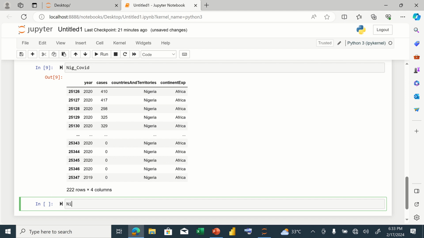Let's say Nigeria. Let me put in Nigeria underscore COVID is equal to. It's still the same query method I will use here, but you will see the way I'm going to handle this. Now, I will just say COVID underscore new dot query. You open your parentheses like this, and you open your quotation as usual.